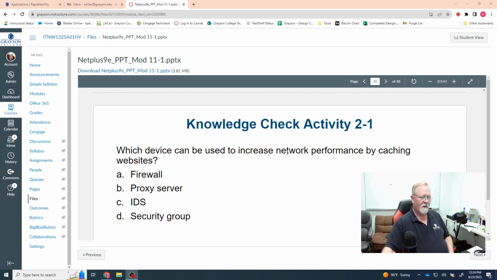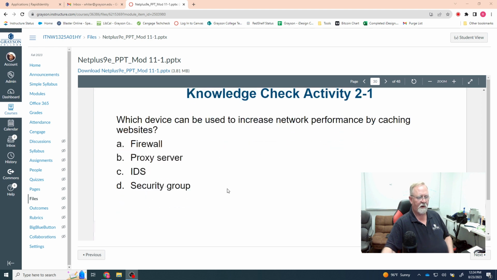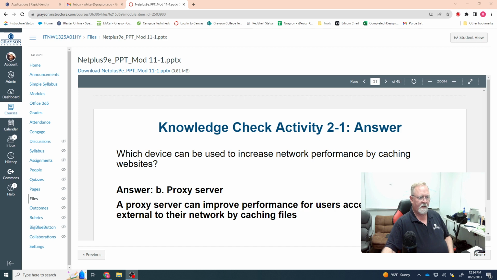Which device can be used to increase network performance? By caching websites. We talked about that a while ago. It acts as a cache, and then you browse the caching server rather than the real website, and that's a proxy server. Now, they say it can improve performance, but it can also degrade performance as well. My experience has been exactly the opposite.